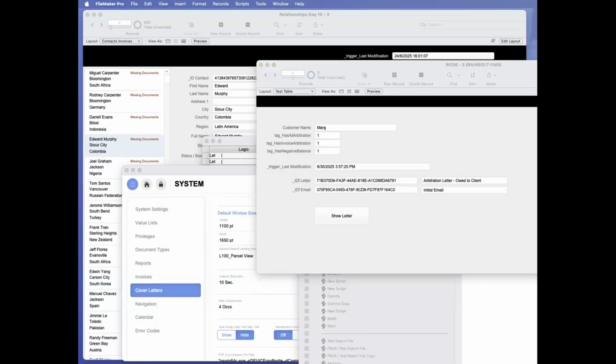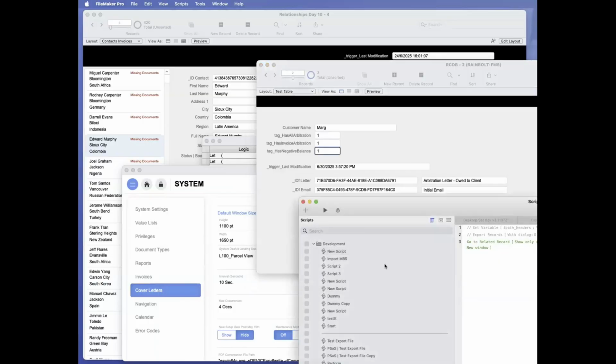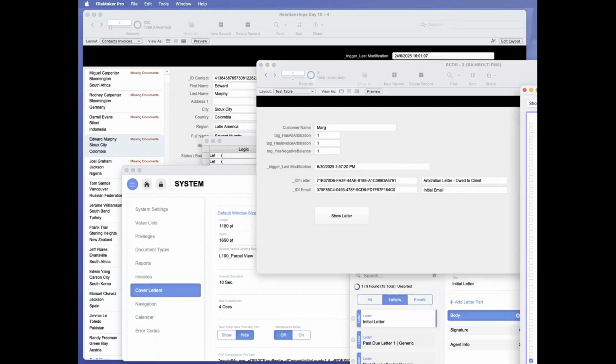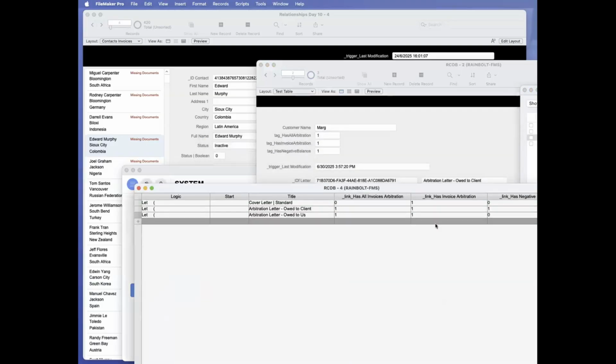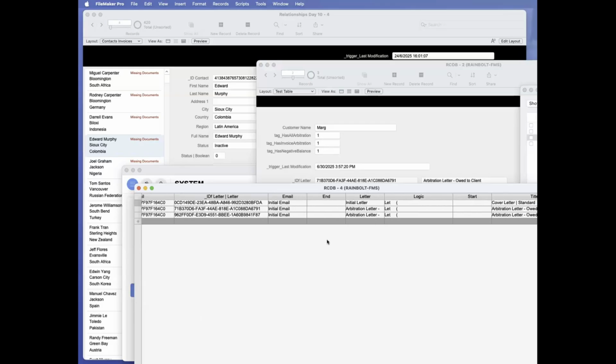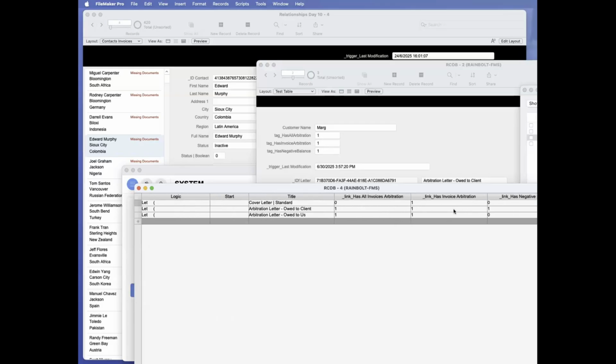So let's do a recap here. Based on those tags, my initial letters, I select which ID of the letter and the email I need. Thanks to these three tags here, I'm selecting based on this logic.